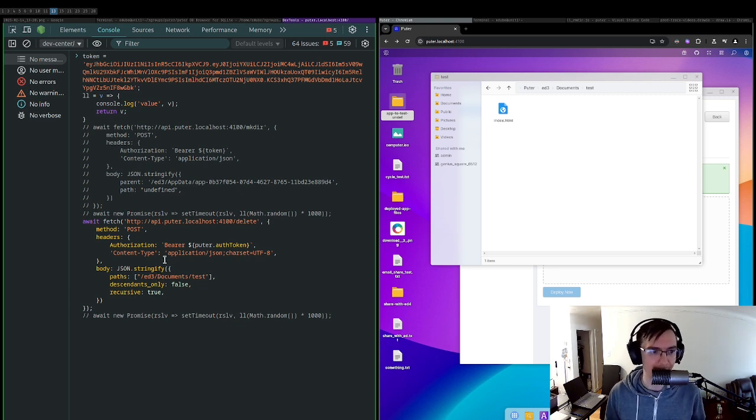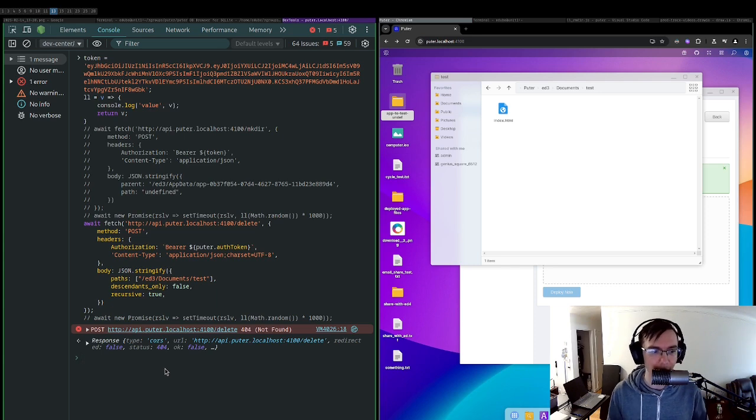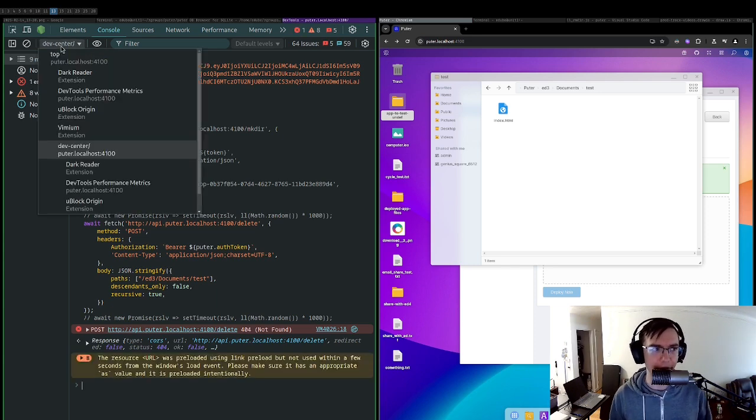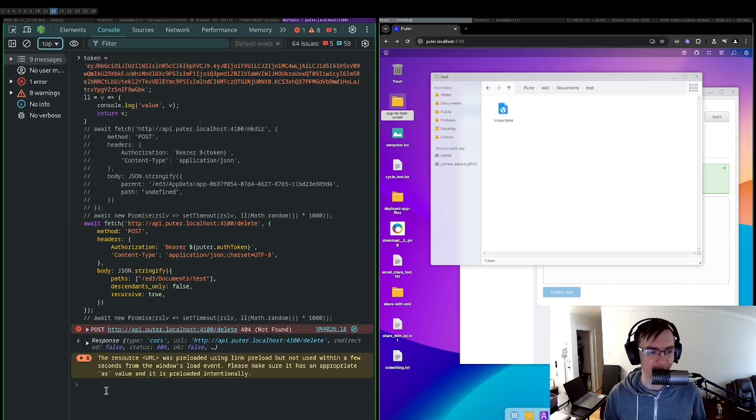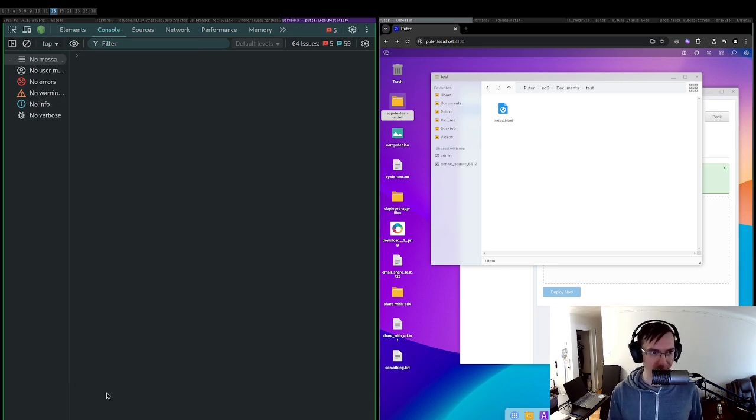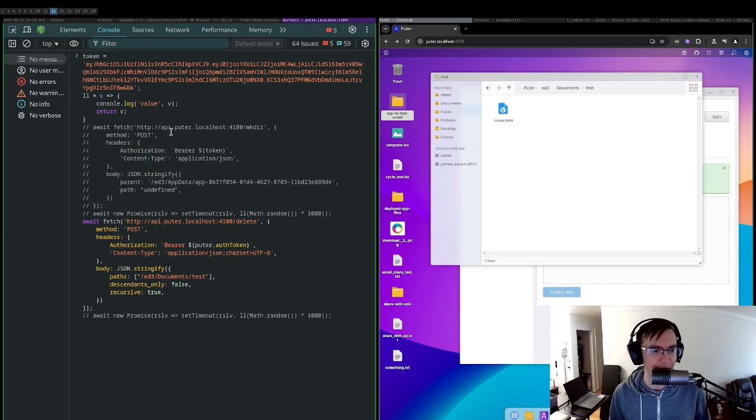So we'll try this. Descendants only, false, recursive, true. This test directory that I just made. I got 404 not found. I think that's because I'm trying to delete it from dev center. Dev center doesn't actually have permission to remove that directory. So this is actually a good test then to see if we can reproduce it with a user token instead of an app token.